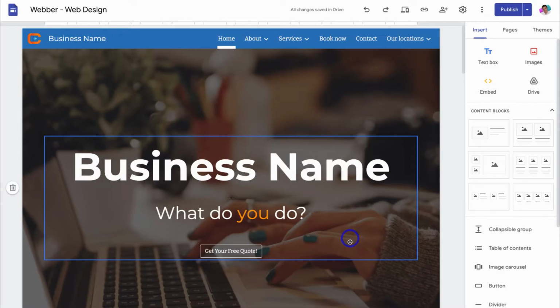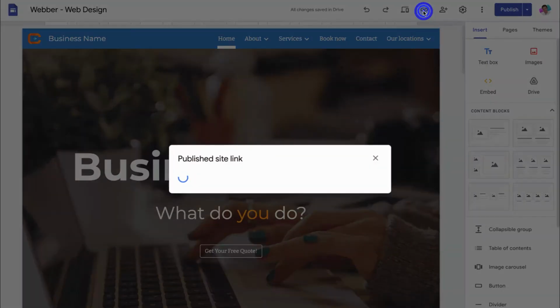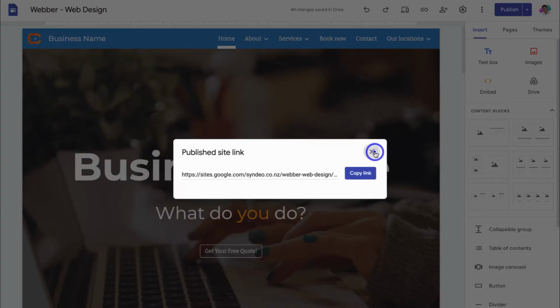And to copy and share your website link, simply navigate up to the top and locate this link icon, click here, and then come down and click on Copy Link. And you can share this link with your audience through different channels. I'm going to navigate up here and exit out of this.